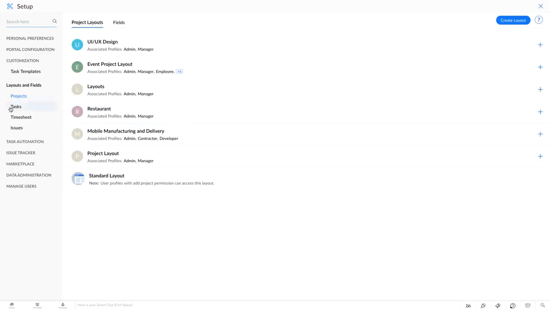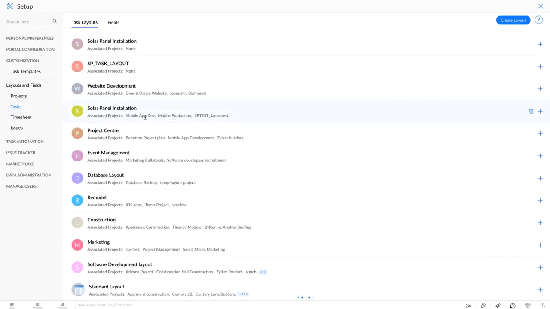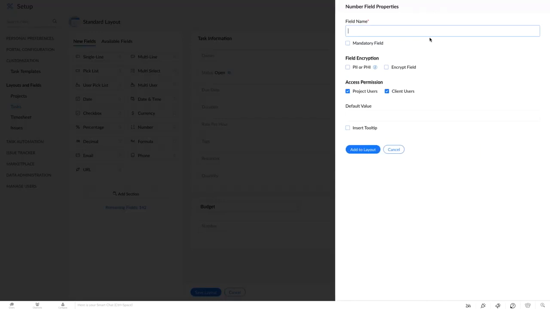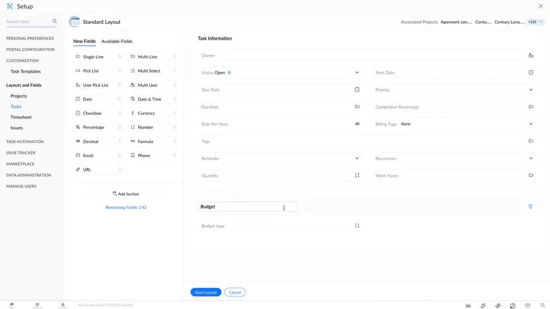And similarly for tasks, the standard layout is again the default layout. Now this is again similar to the project's layout. You could add custom sections and fields if necessary. Let's try to add a budget section and field and see how it works. To add a section, let's drop a section here, give it a name, and to add a new field, drag the field type and drop it here, give it a name, and click on apply, and the field is created.